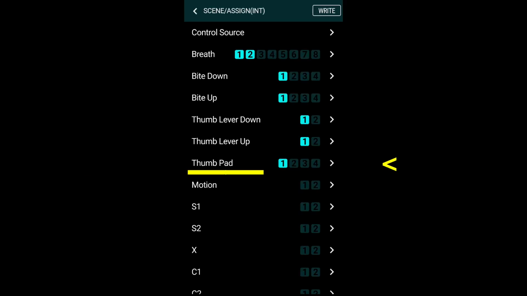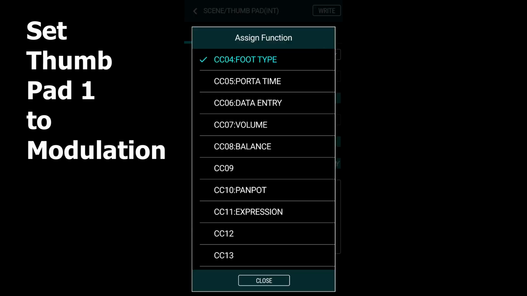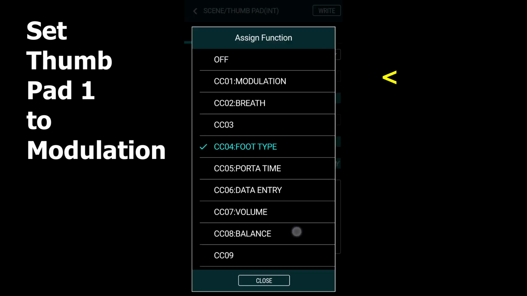So we're going to go in and set it up. The assign function, changing to CC01 modulation. It's close, but that's not quite the effect I'm looking for. I want it a bit more refined. I want it to ease in. So the thumb pad has a different response to the thumb lever. The thumb pad is all about feel. So we're going to start with the curve.